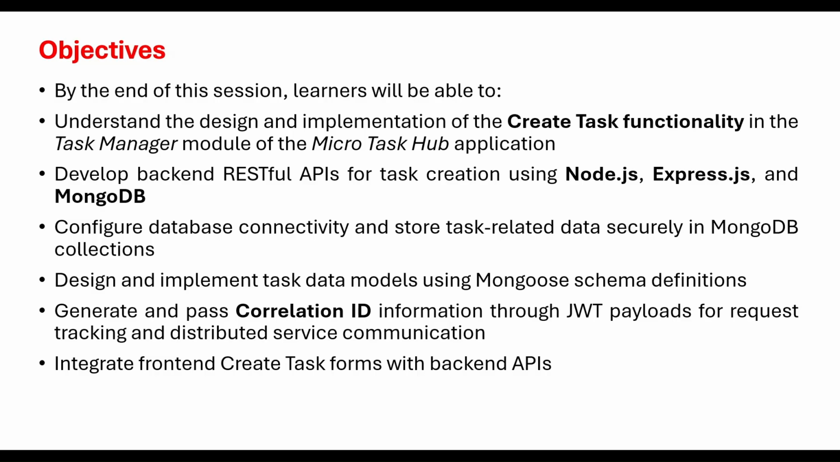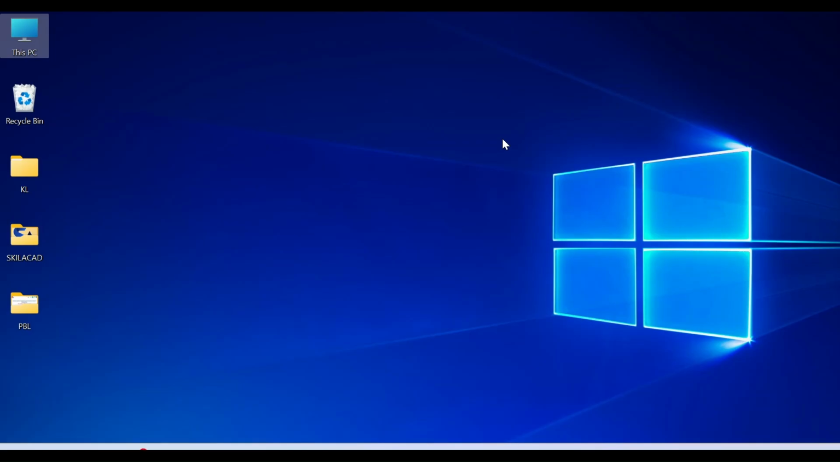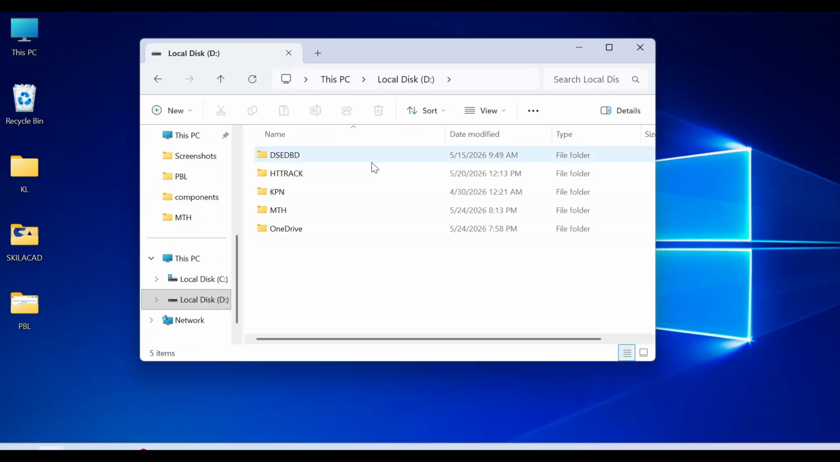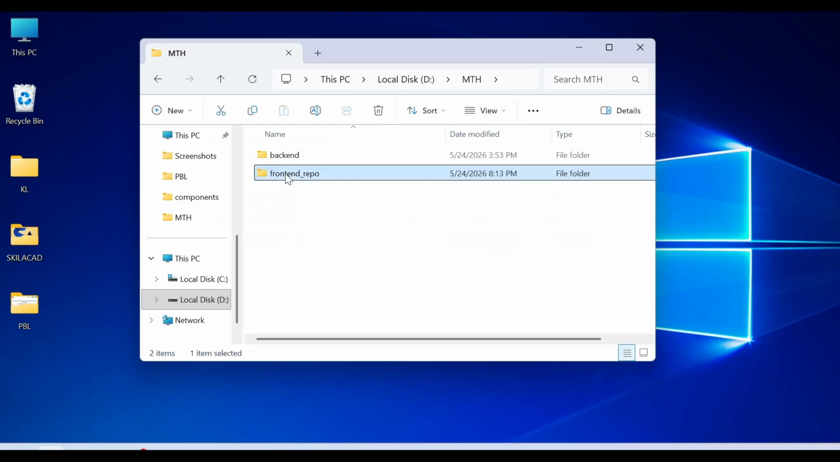This session is important because backend task management APIs form the foundation for all task-related operations in the application. Let's start implementation. Go to project location and delete the folder frontend underscore repo to get a latest version from the Git repository.